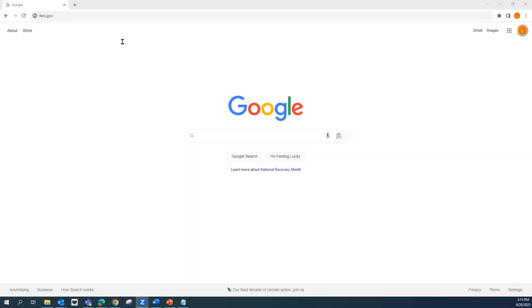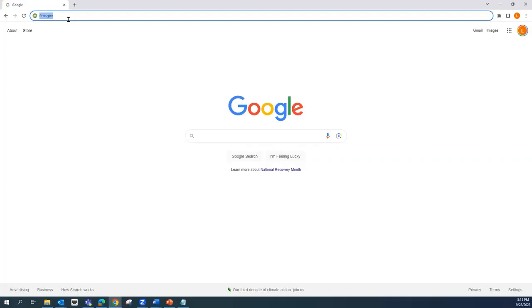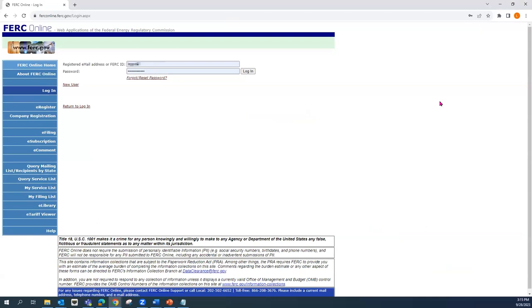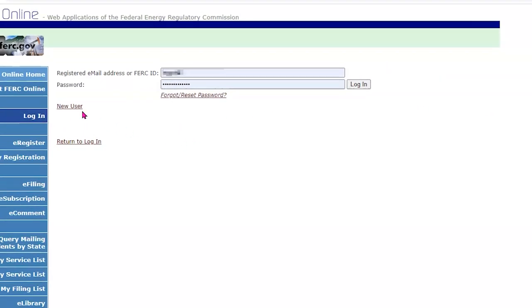Step 1, FERC.gov. To file an intervention, go to FERC's homepage at FERC.gov. On the right-hand screen, click on e-file and sign in with your email and password. If you do not have an email and password, you would need to click on new user to register. Since I have my username and password, I'm going to click on login right here.